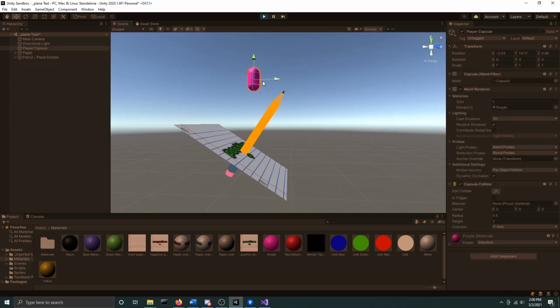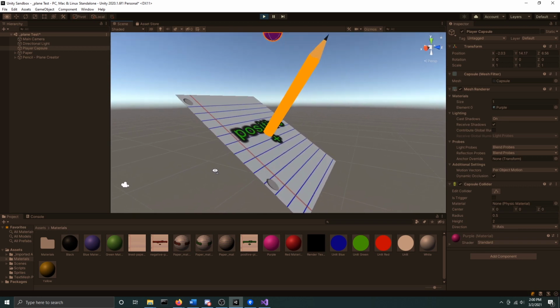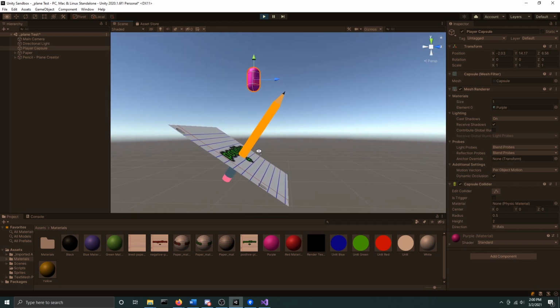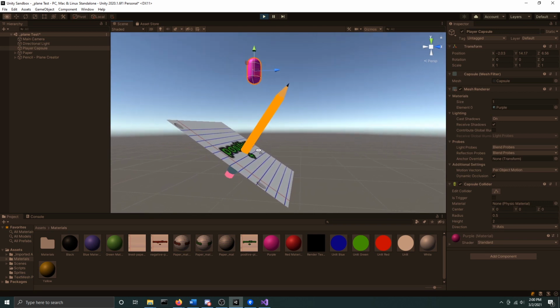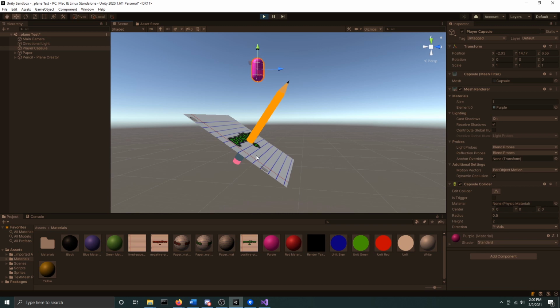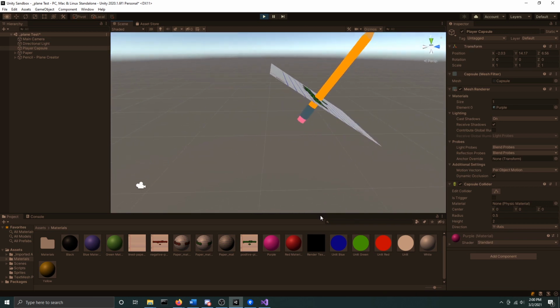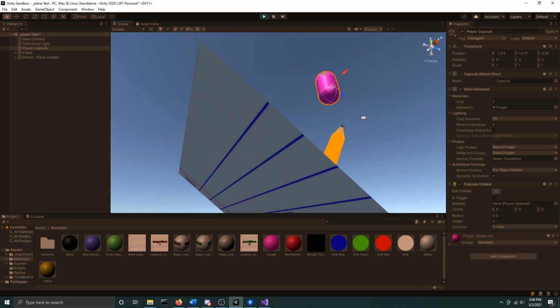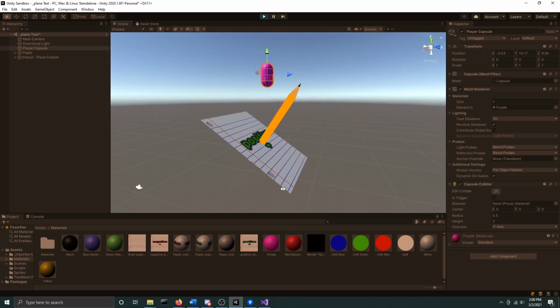Okay, so now let's look at another problem we can solve using planes. Remember that a plane splits space into two halves. And as you can see, the surface where the pencil is coming out of our plane is the positive half, or upper half of our plane. And where the pencil is going into our plane is the negative half, or lower half of our plane.